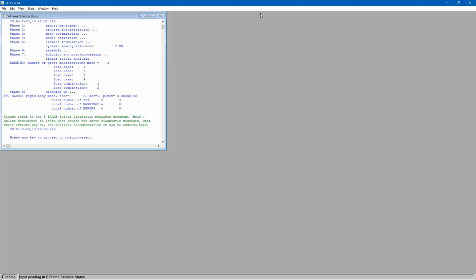And when I run this type of analysis here, now I'm getting some different messages. This is giving me warnings and FYIs this time. It's letting me know about a pivot modification that's been made. More details on this are available within that document. It's letting me know it ran through all the analysis cases and combinations.